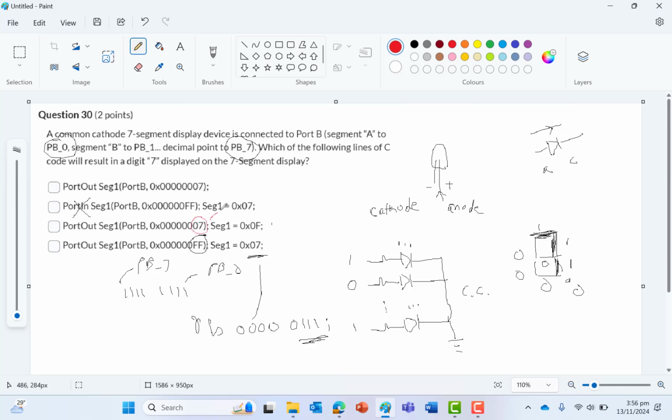This one says I will only be using 1, 1, 1. I'm only using the last 3 pins, the last 3 pins. This is PB0, this is PB2, so PB0, 1, 2. I turn on this one and I output this pattern, which will be this pattern.